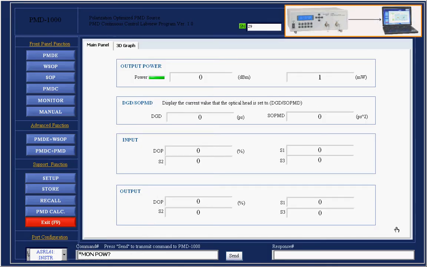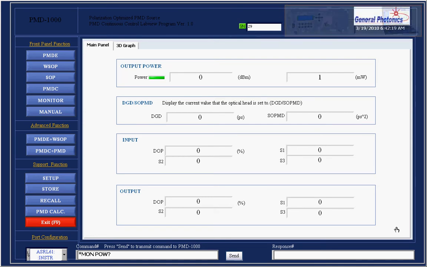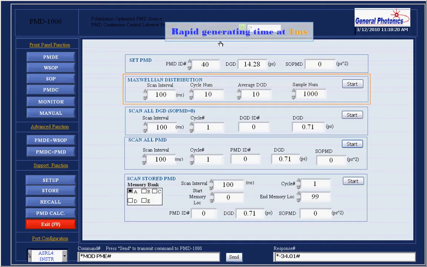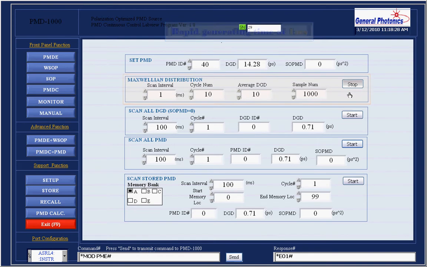General Photonics also provides a LabVIEW-based remote control program for PMDPro. The program interface consists of a function selection panel on the left side of the screen, and the main operation area on the right. The PMDPro is the fastest PMD generator in the market. It has a rapid and precise switching time of about 1 millisecond.